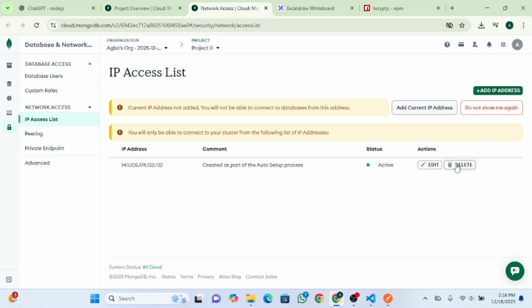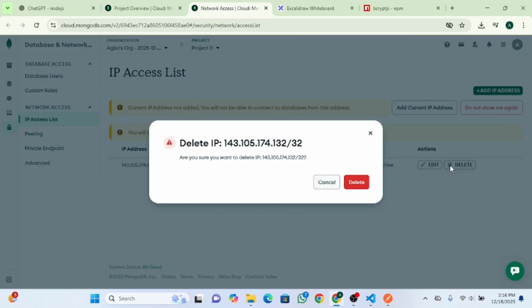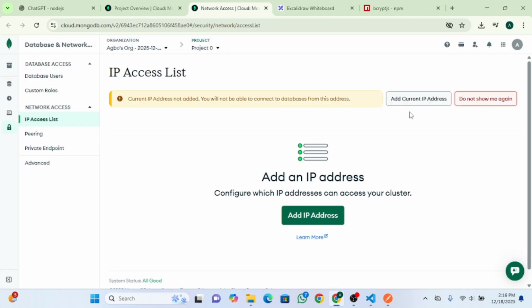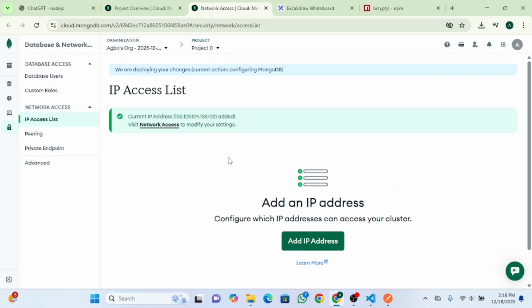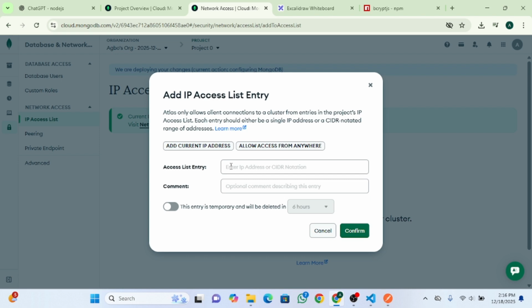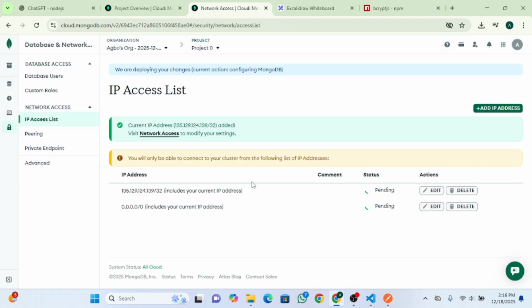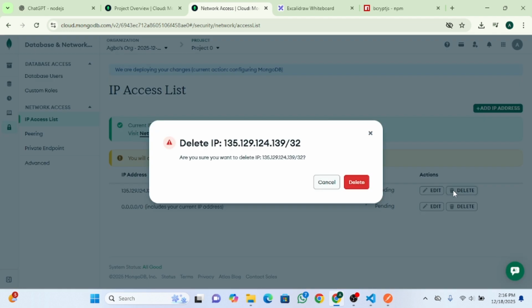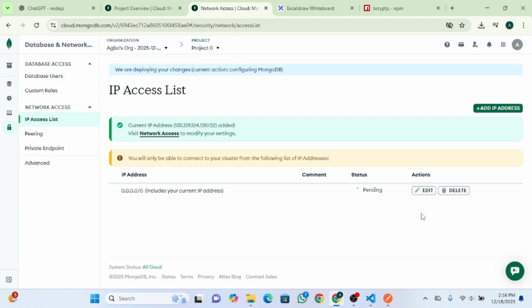So I want to allow access from every IP address. So I need to allow access from every IP address. Just click this, allow access from anywhere. Confirm. So I need to delete this one. Then we would allow access from everywhere. So it's still pending.